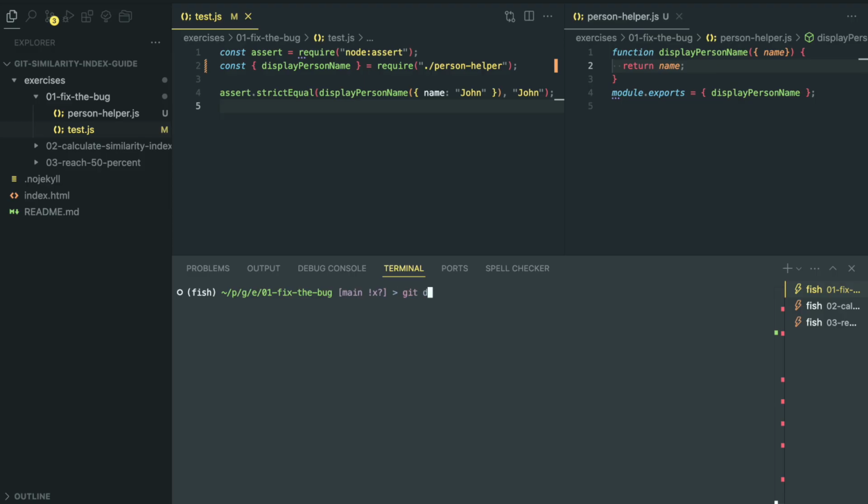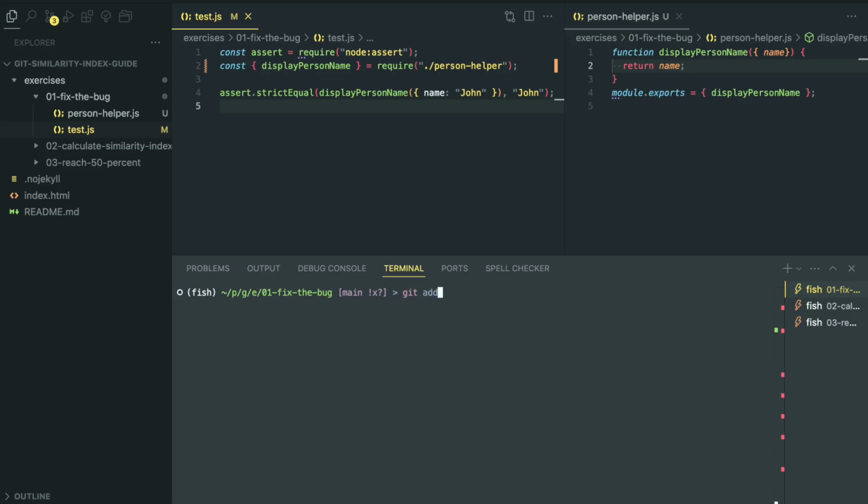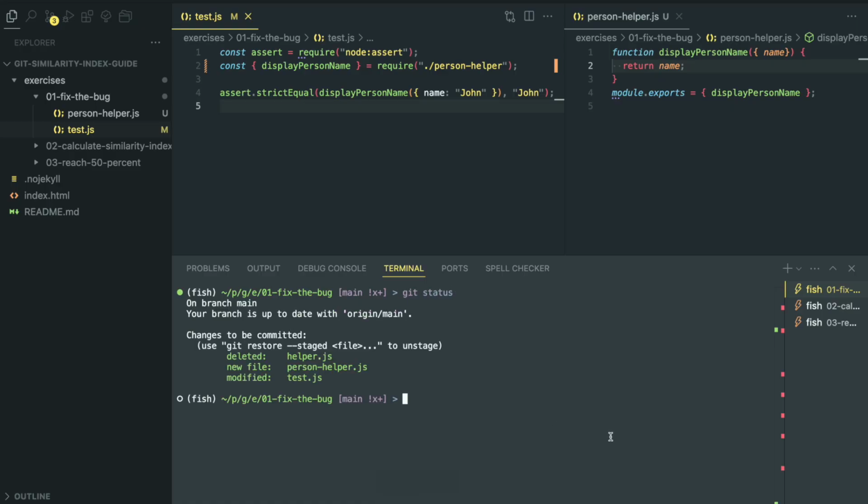By running the git status command, we will see that we have untracked files. We will fix this by adding all of them to the staging area, and we will rerun the status command. Now we can see that we have a strange situation. We deleted a file and we added a new file, plus we modified the main file. Why is that? Why are we deleting and adding a new file? What's going on here?